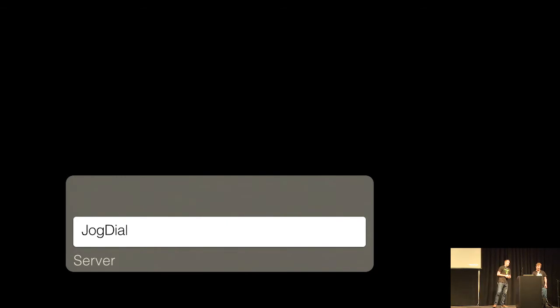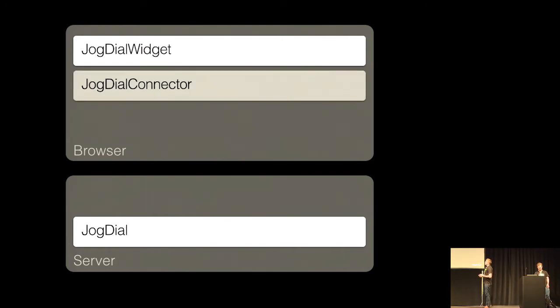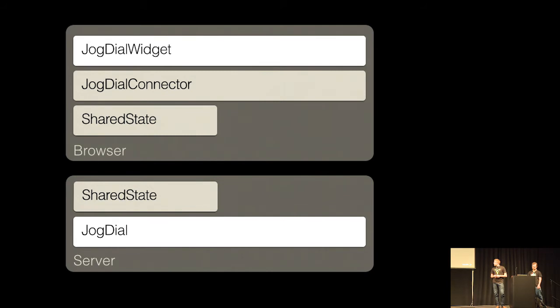Let's say that from the class diagram point of view, on the server side we have a jog dial component, which has a corresponding pure widget on the client side called jog dial widget. And what Vaadin allows us to do is a special connector component that gets compiled as part of the widget set, which is the actual glue between the server and the client side.